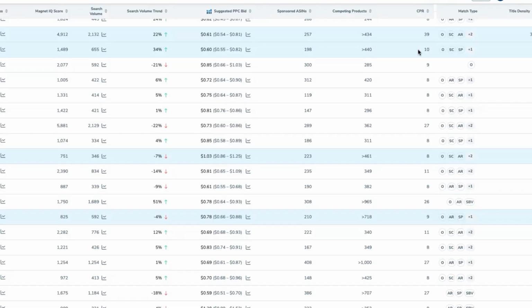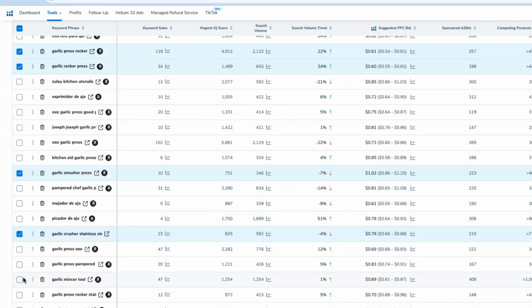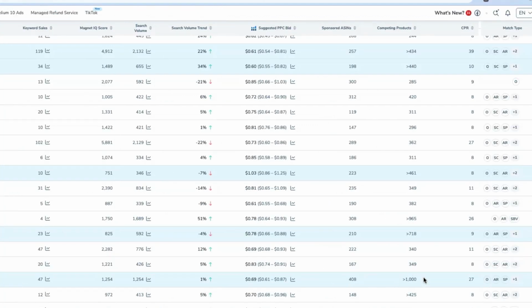CPR is 10. There's also the garlic mincer tool, a different variation of a garlic press mincer. It has 47 keyword sales per month with a Magnet IQ score of 1,254 and decent search volume of 1,254 as well. We can see that there's also an increase in the trend of search for this keyword phrase. Very good or affordable PPC bids, few sponsored ASINs, and less than 1,000 competing products.